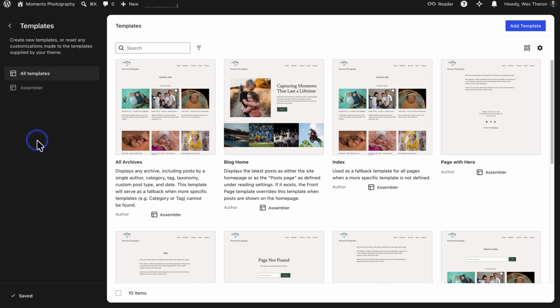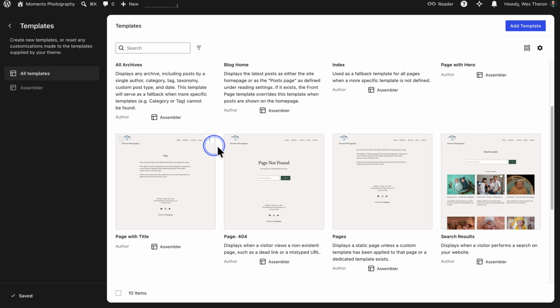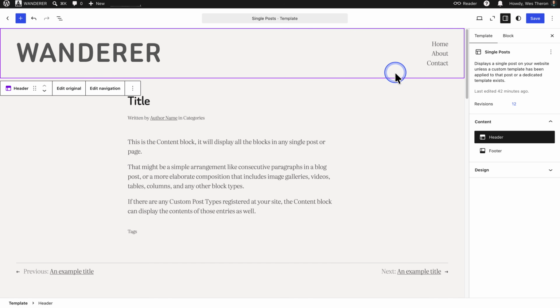The Pages template, Single Post template, and your Homepage template are only a few of the templates your theme may include. The All Archives template, for example, controls pages that display groups of posts, such as posts from a particular category or tag. Your theme may also include templates for search results, and the 404 template, the page visitors see when content cannot be found.